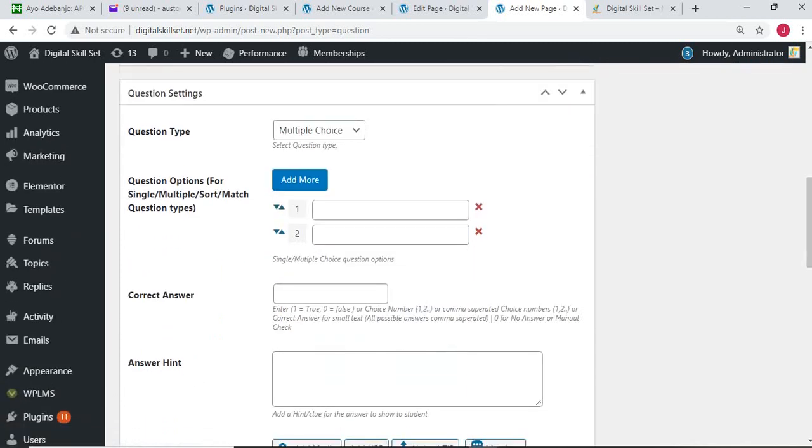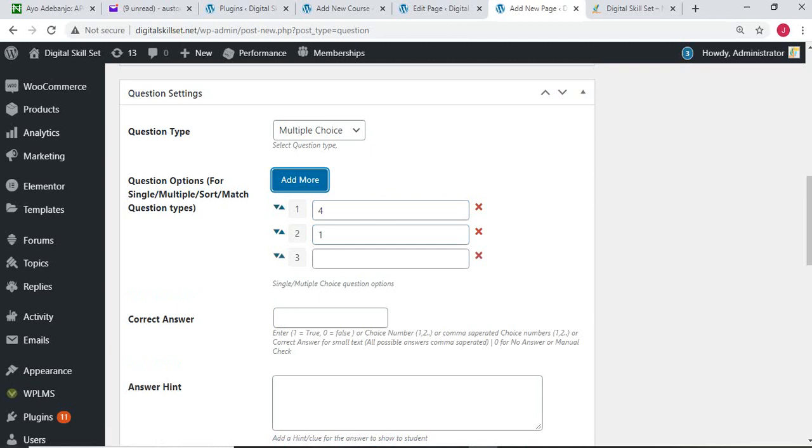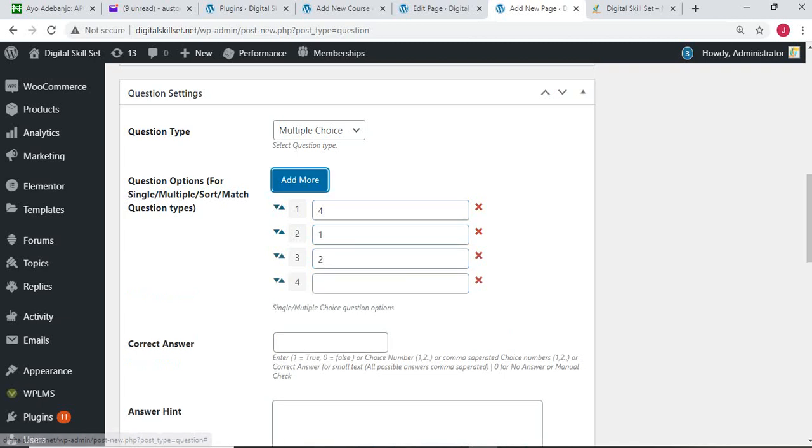Let's say A, or answer number 1. What is 1 plus 1? I can say 4. Answer number 2. What is 1 plus 1? I can say 1. I add more for the student. I say add more. What is 1 plus 1? I can say 2. I add more. What is 1 plus 1? I can say 11. Okay, now what is the correct answer?